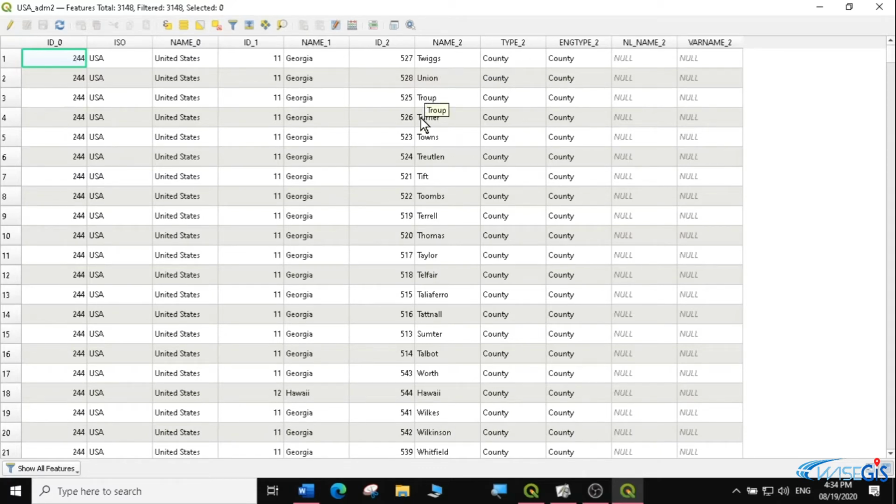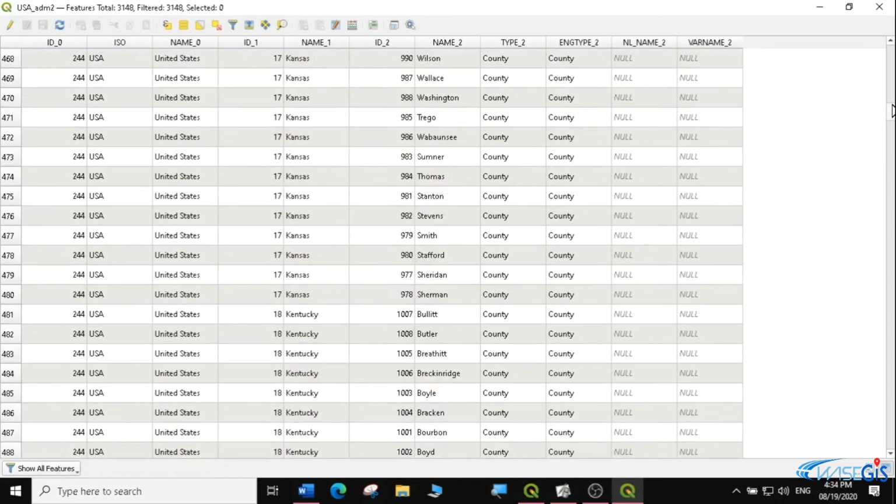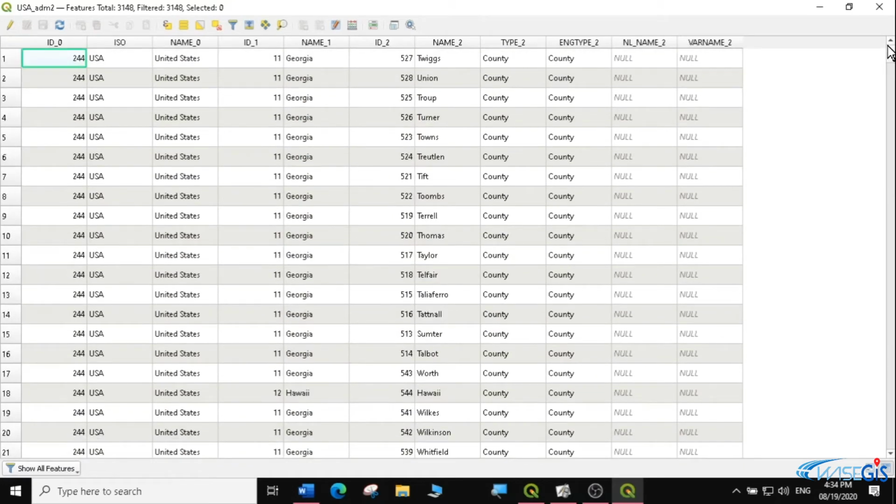So we just want to learn how to select. And there are very many ways you can decide to select using the attribute table. First, because there are different states or different counties, and you want to select, you can actually just sort them in ascending and descending. How do you do that? You just click on the title of the column, which is, for example, name 1.